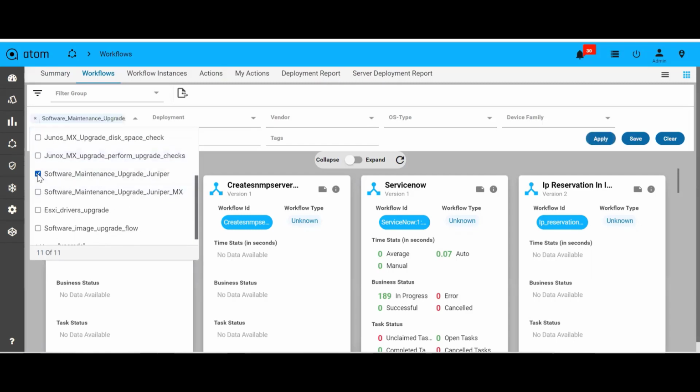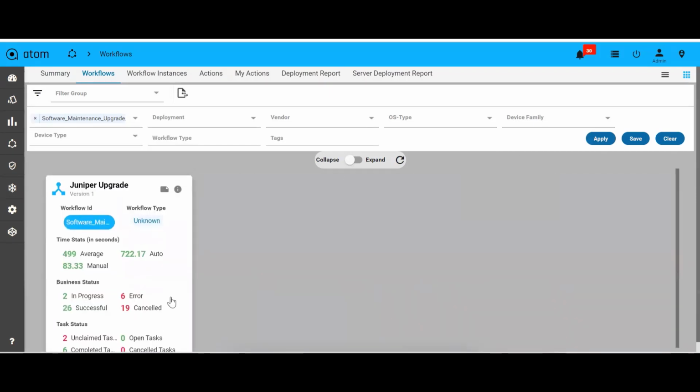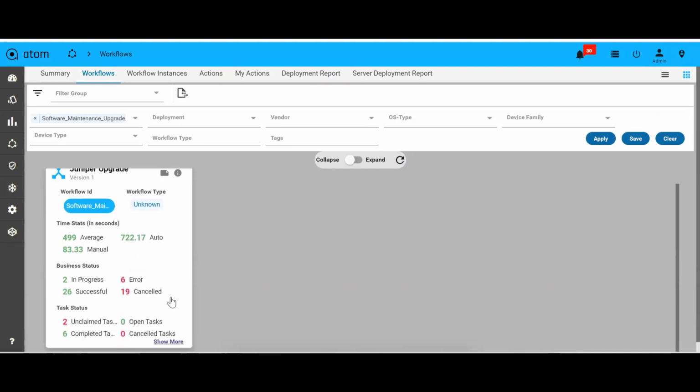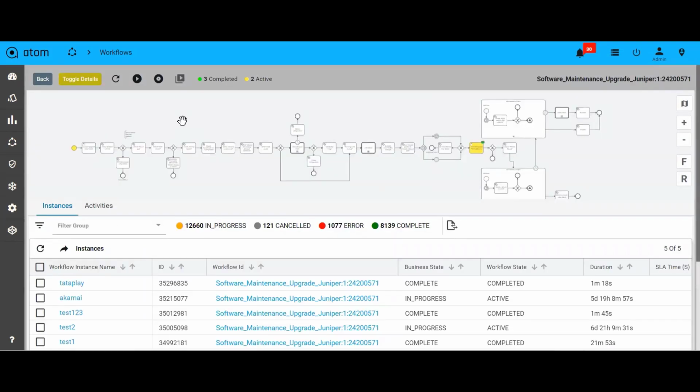So this is the workflow that we use to upgrade a Juniper VMX device. Let's apply this filter, and here the Juniper upgrade workflow comes up. In this card, you can see some of the stats like the average time and how many workflow instances are running. So let's go inside this workflow.